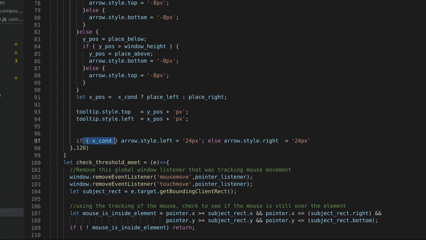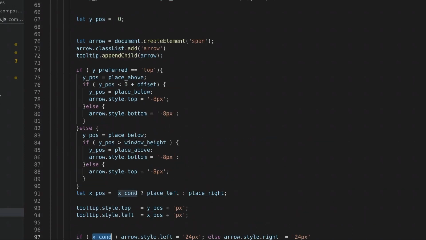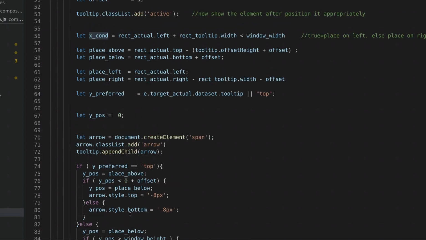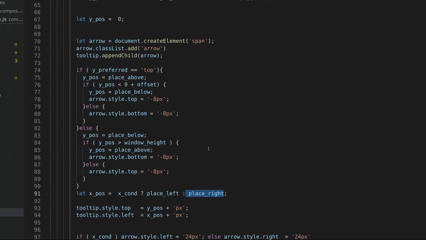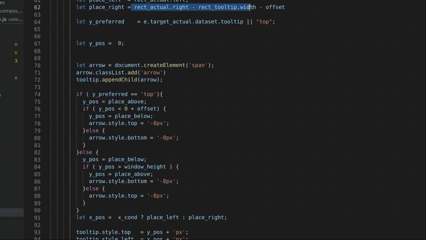And lastly, we do a modified force placement for the horizontal axis by using a conditional expression. This conditional expression was defined up here. It just checks to see if the rectangle's left position plus the width of the tooltip is less than the width of the window. If it is, we place it to the left, otherwise we place it to the right. And those of course are defined up here.